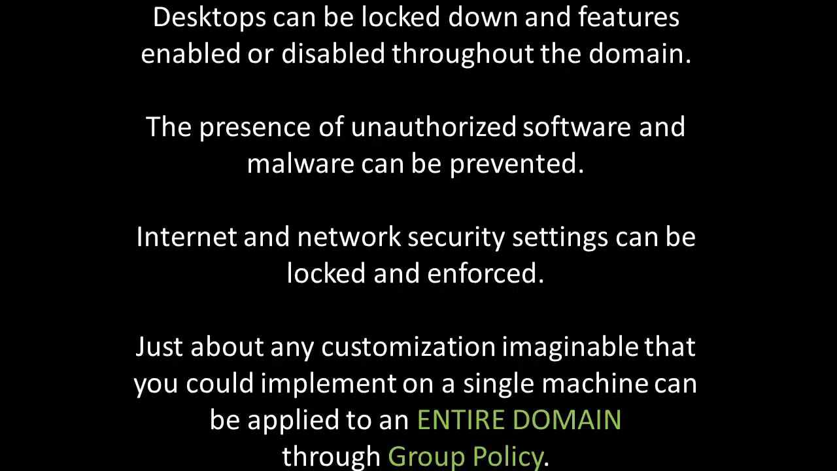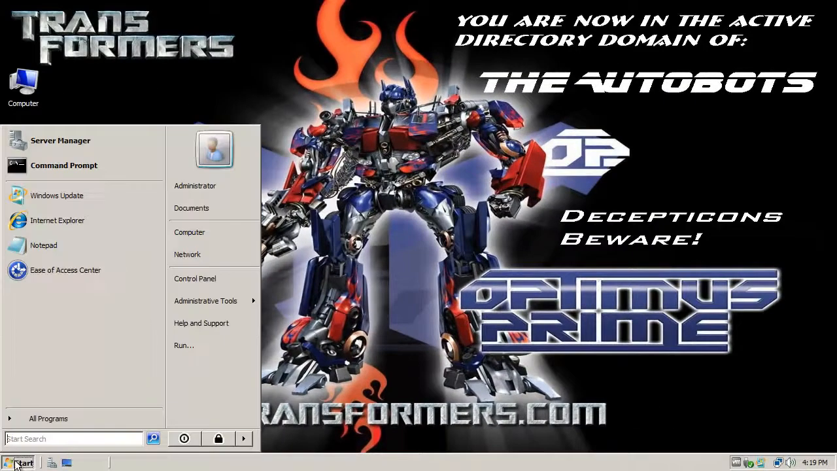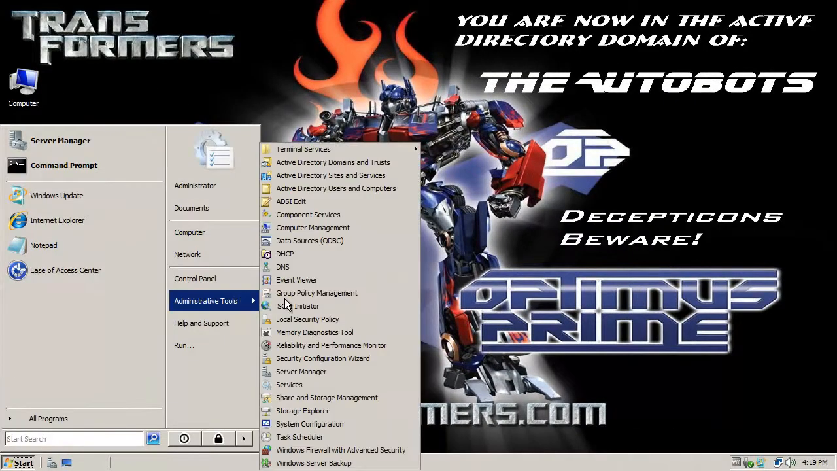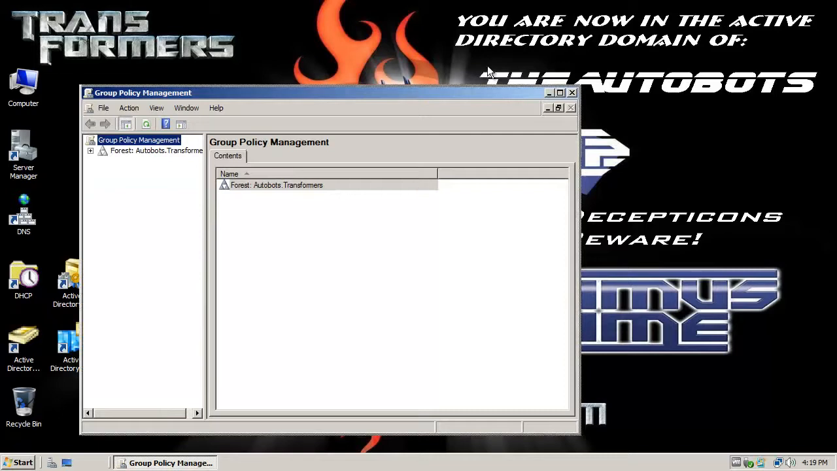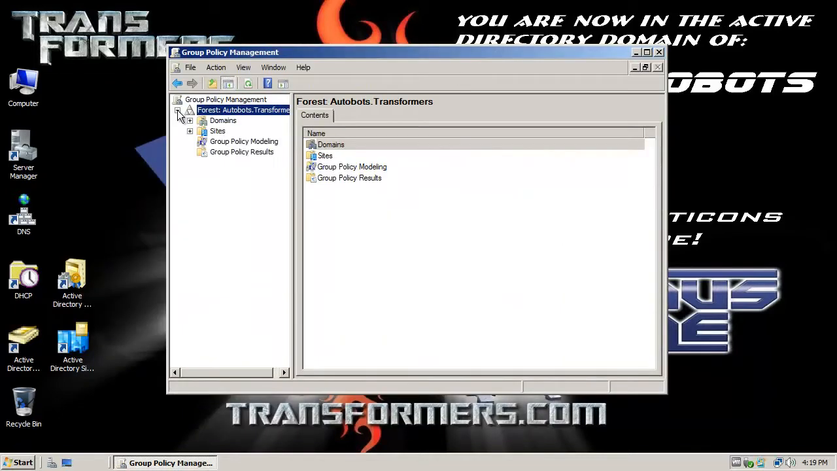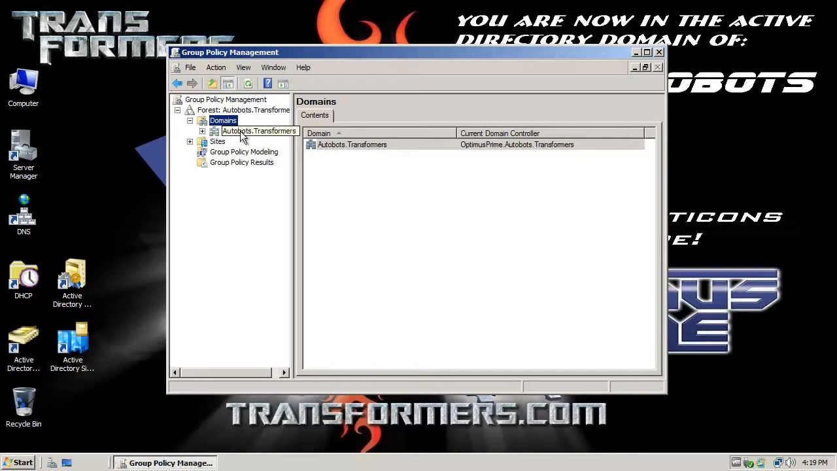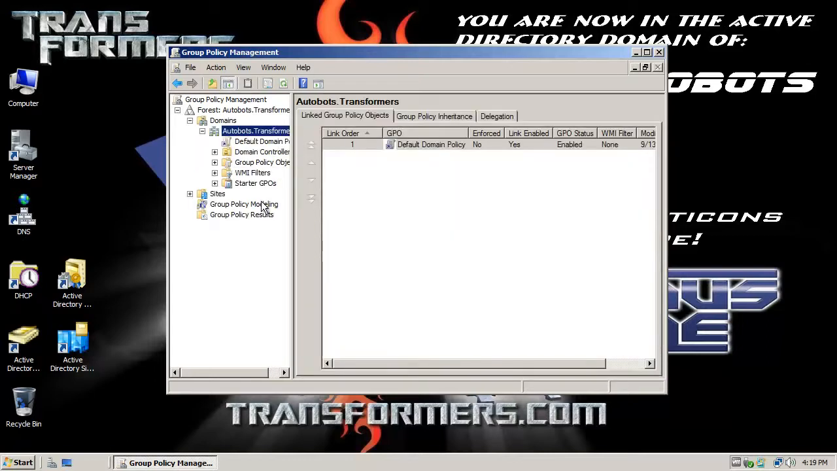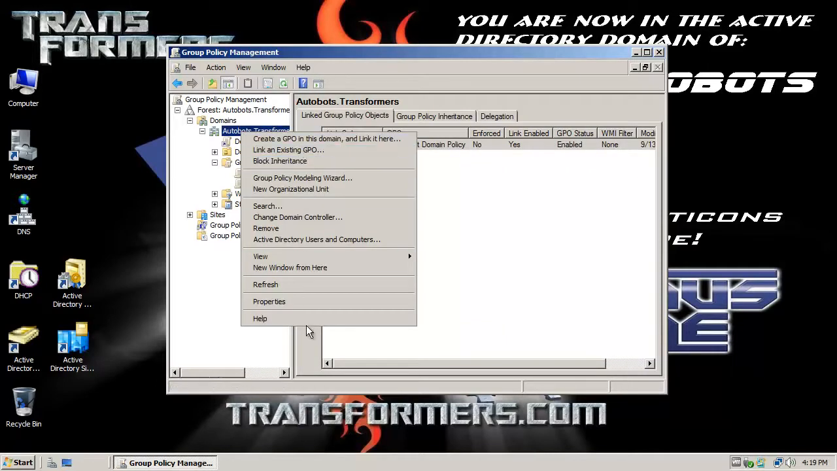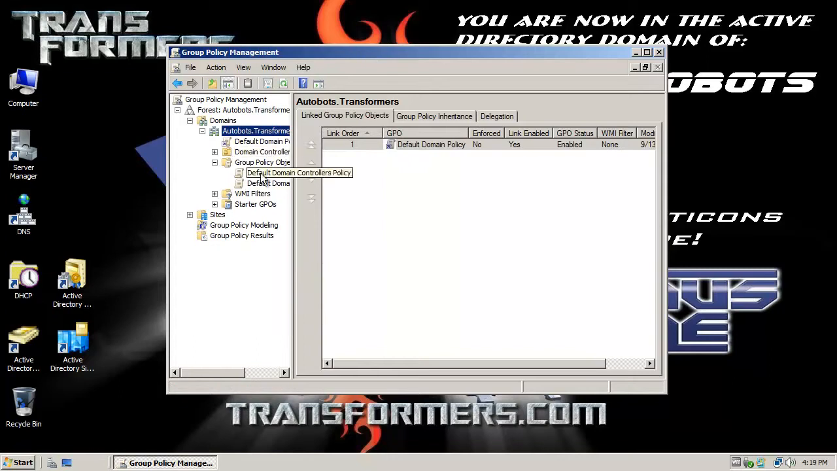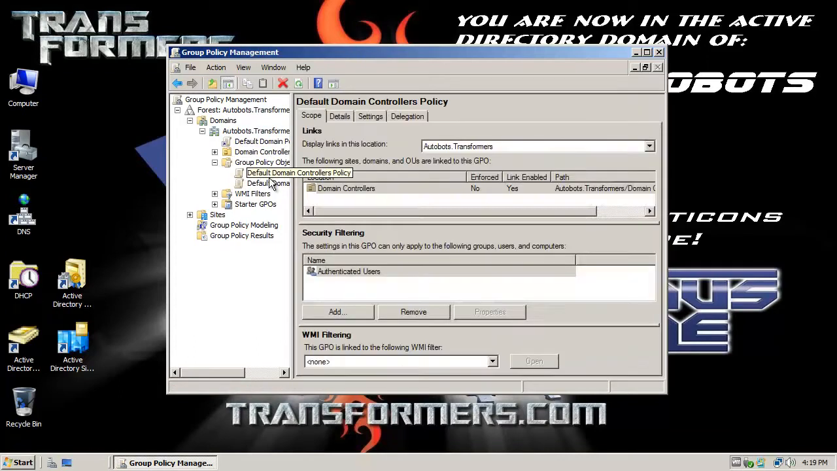For example, as an example of group policy, if I go to Administrative Tools, I can open the Group Policy Management tool. And when I do this, notice that here's my forest and domain, and any domain tree roots I may have and subdomains. And I can go through and I can create what are called group policy objects, and I can create and link them to domains and different types of structures, organizational units.